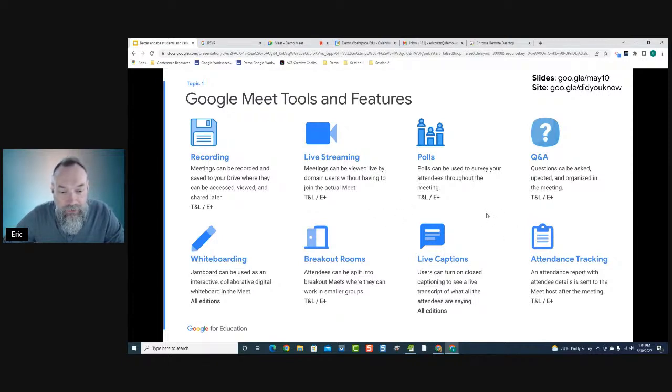We're going to look through these 8 features. And I will do a little bit of explanation here. There is some notation underneath each one of these, and I'm indicating which edition of Google Workspace for Education you're looking at here.